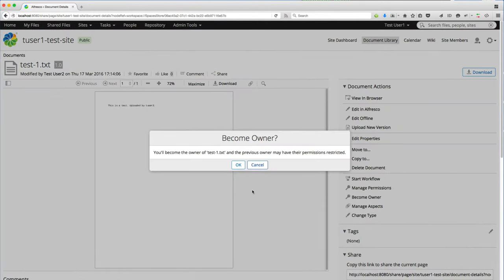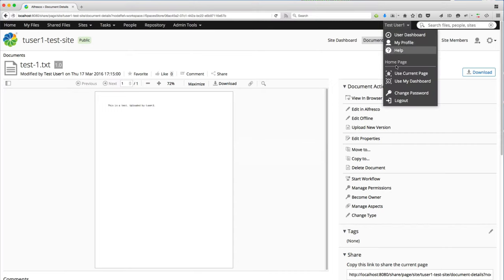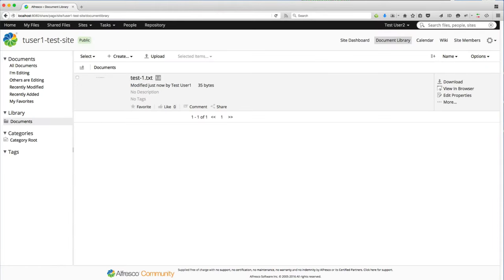It's going to warn me that I may be restricting the permissions of the previous owner, which is exactly what we want to do in this case. So I've clicked OK. I'm now the owner. And if I log back in as T-User 2, now I can still edit the document, but I can't delete it.